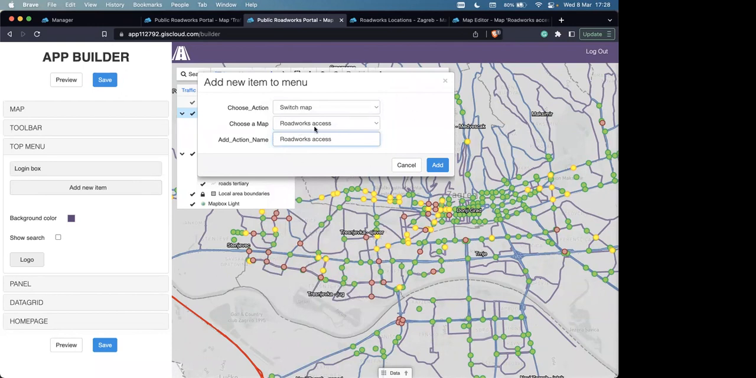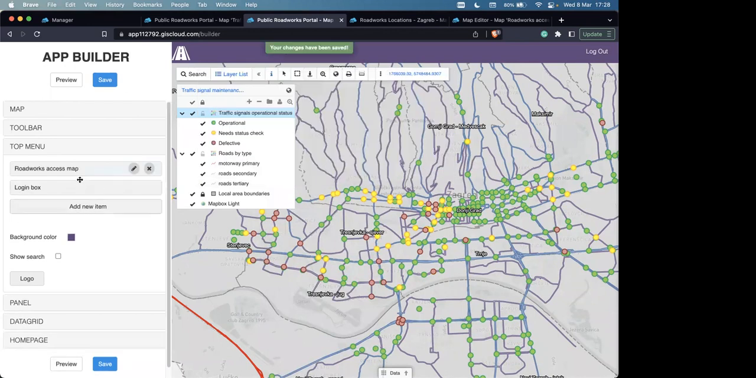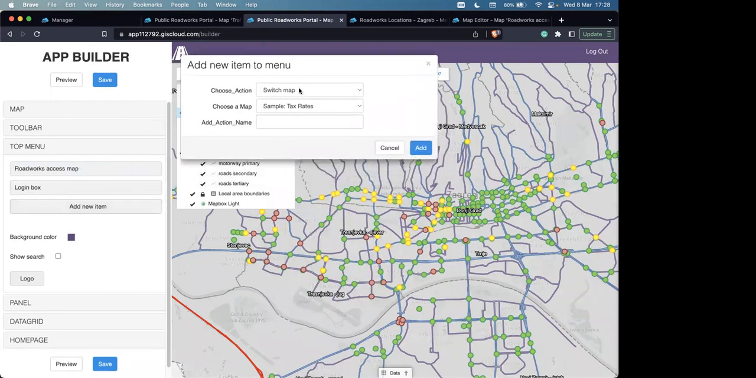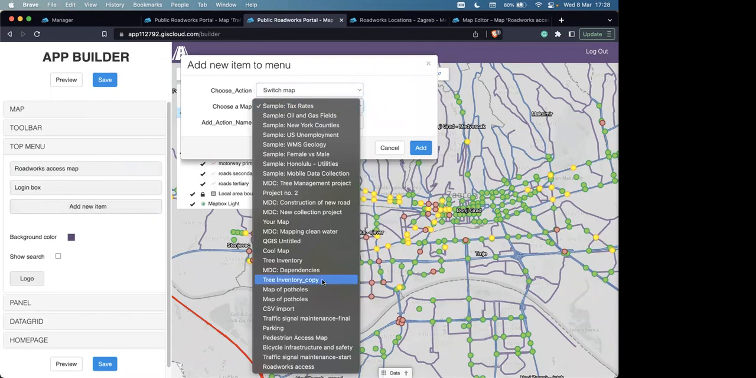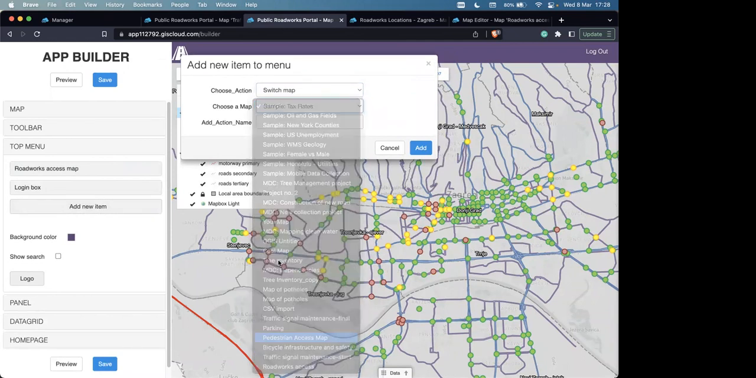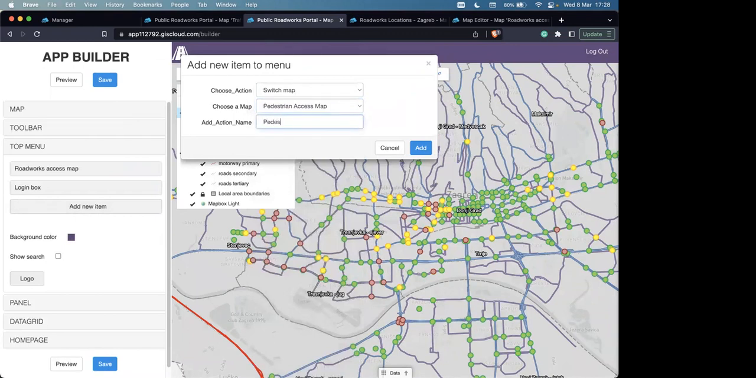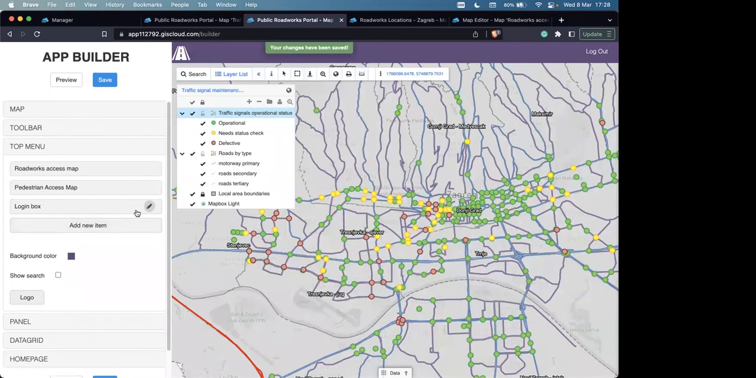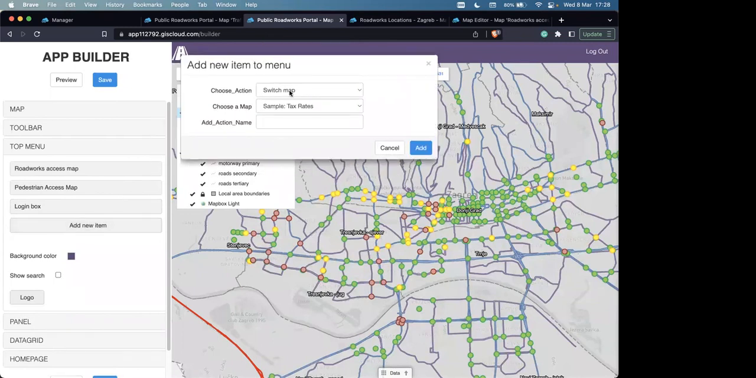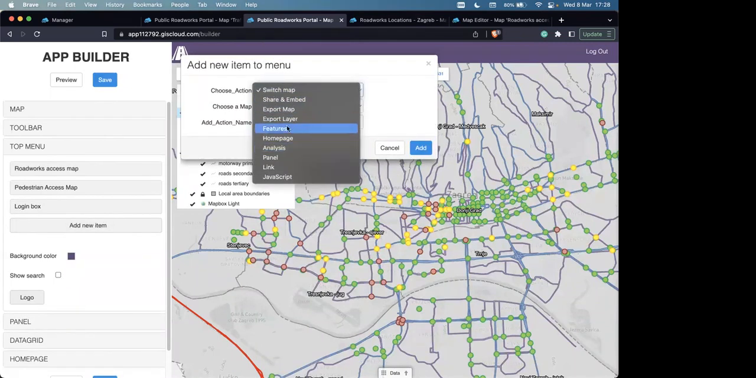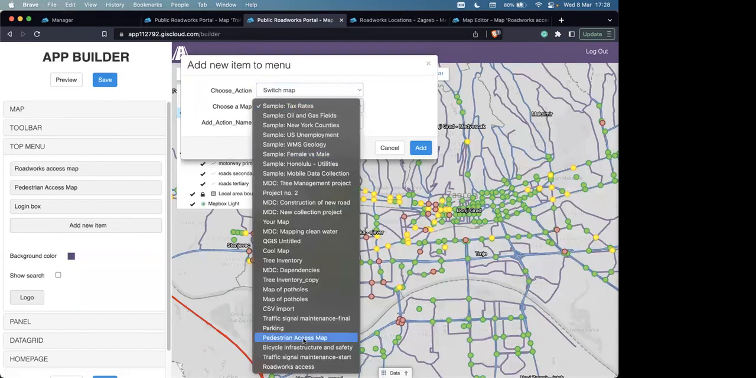Okay, let's call this one roadworks access map. That's one. Let's add some more, still on switch map. And we said we want the pedestrian access. The action name basically means typing in the name that you would like this to be listed by. Okay. And let's also add our bicycle infrastructure.